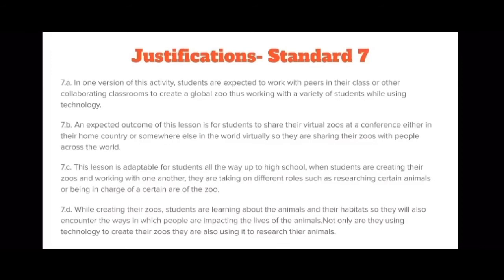And then finally, Standard 7D states that students work with others using collaborative technologies to explore local and global issues. So when these students are creating their zoos, they're also learning about their habitats. So they're going to see what kind of issues or problems these animals run into, whether they're man-made or just in the environment in general. And they're also using technology not only to create their zoos, but also to research their animals and the problems that they might encounter.